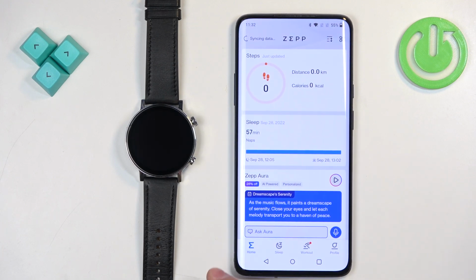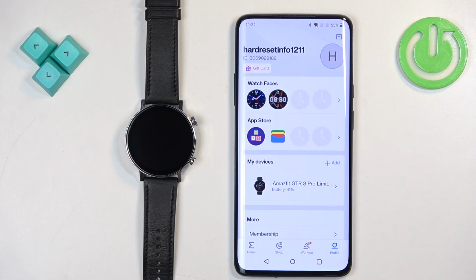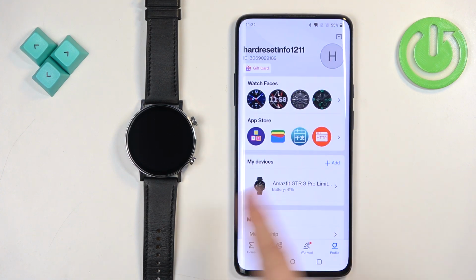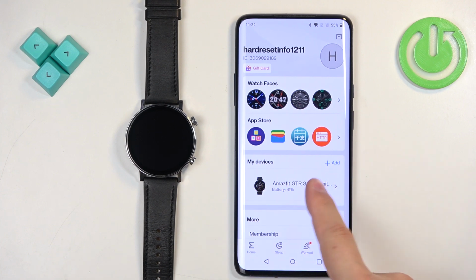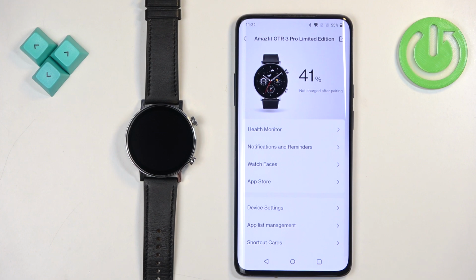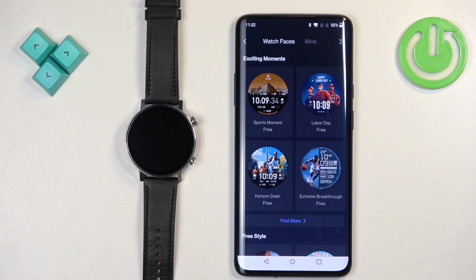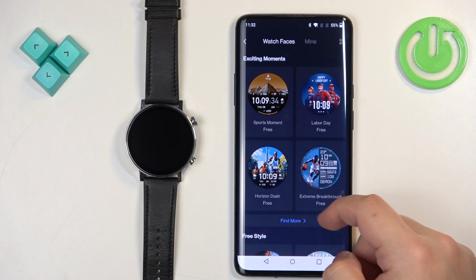In the app, once you open it, you should see the home page. Now tap on the profile icon to open the profile page, and on this page you should see your AMAZFIT GTR 3 Pro under the list of my devices. Once you see it, tap on it, and on this page find the option called watch faces and tap on it. It will bring you to the watch face store.